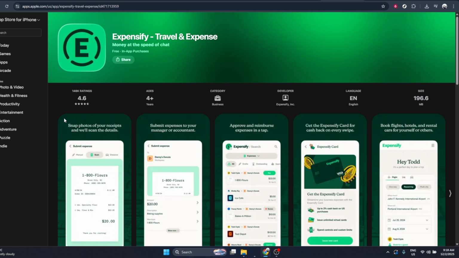Once the App Store is open, go to the Search tab, usually found in the bottom right corner of the screen. Tap into the search bar at the top and type Expensify. Take a moment to check the spelling so you get the correct result. When you see Expensify appear in the list, tap on it to open the app's page.